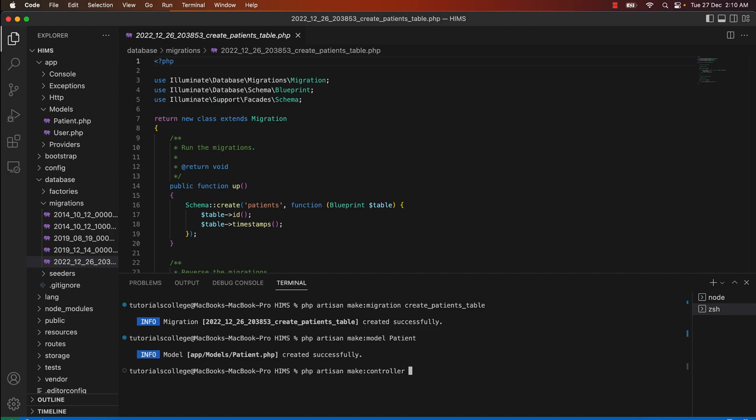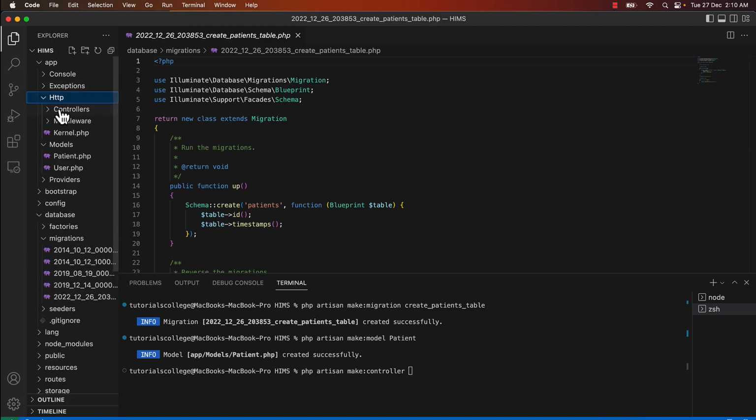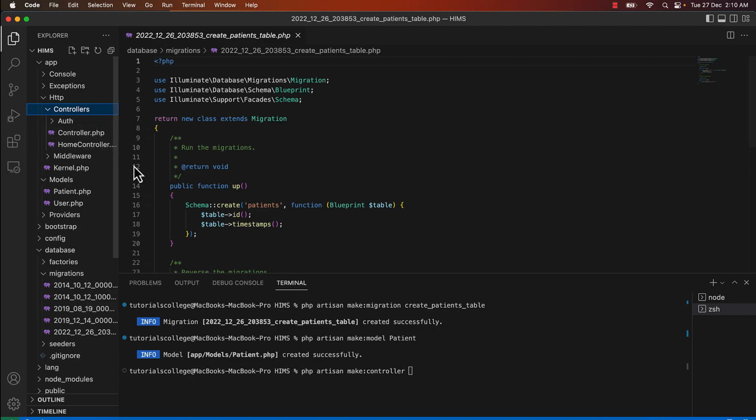Now here we have flexibility. Let's say that we want to store a controller in a particular subdirectory. So controllers are stored in app, followed by the Http subdirectory, and then the Controllers subdirectory. So normally controllers are just stored barely in this Controllers directory. What I prefer is to do it a little differently.